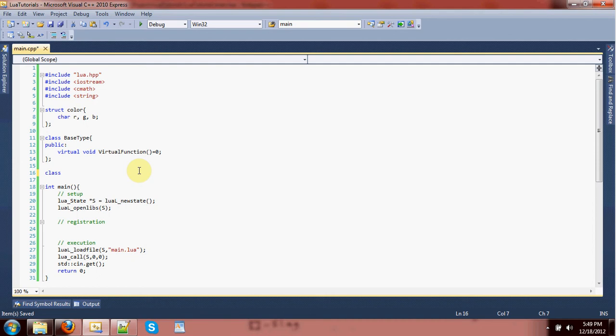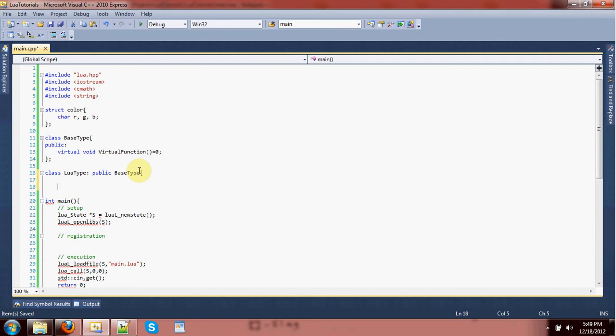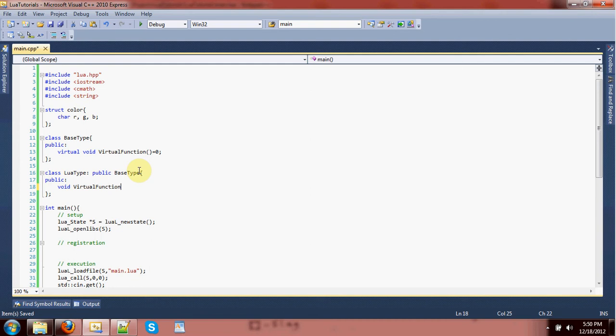So let's get started on that. Here's how we'll do it. If we make a Lua version of this class, we'll of course have to be able to call the virtual function, and we'll have to define that. So what's the definition of this going to be?